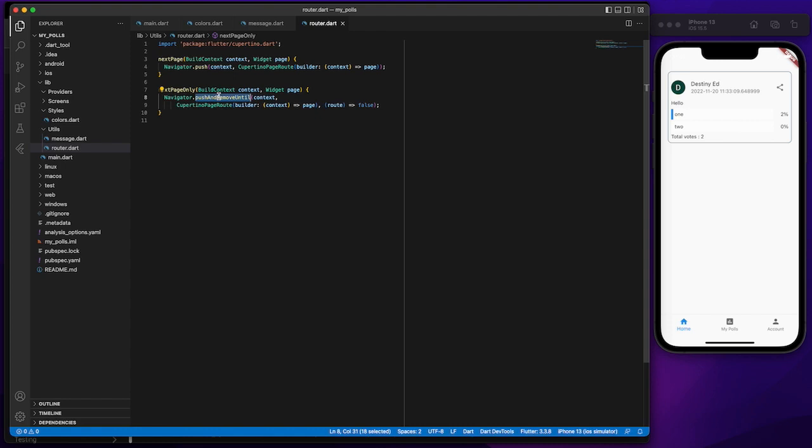So if you click Navigator.pop, it will close the app completely, because there is no other page in the stack for it to fall back to. It's just going to be completely empty.